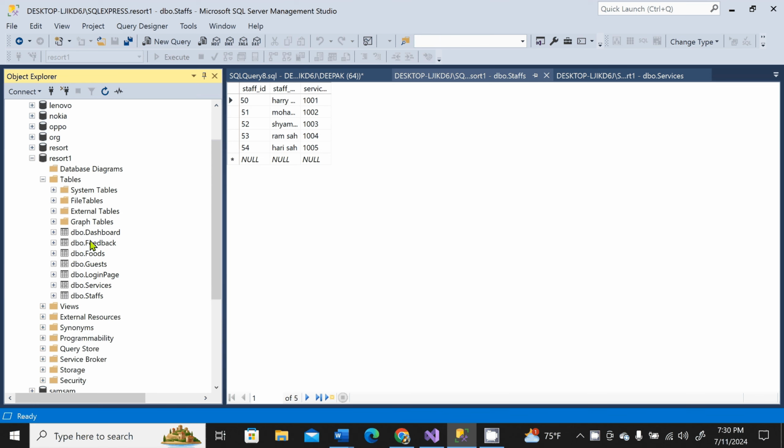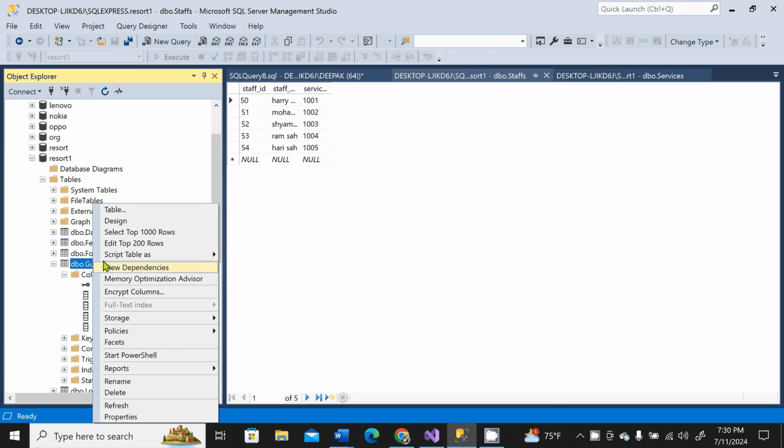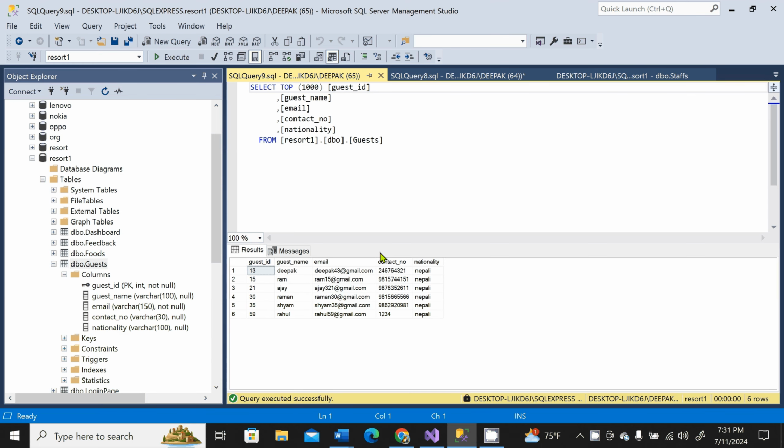To see the data of guest, click on the guest, drop down this, click on the columns. Here are the column names: guest ID, which is the primary key, guest name, email, contact number, nationality. If you want to see the data of this table, right click on this guest, go to select top 1000 rows. You will see the data that we have added in Visual Studio Server. Here is the list of the data.